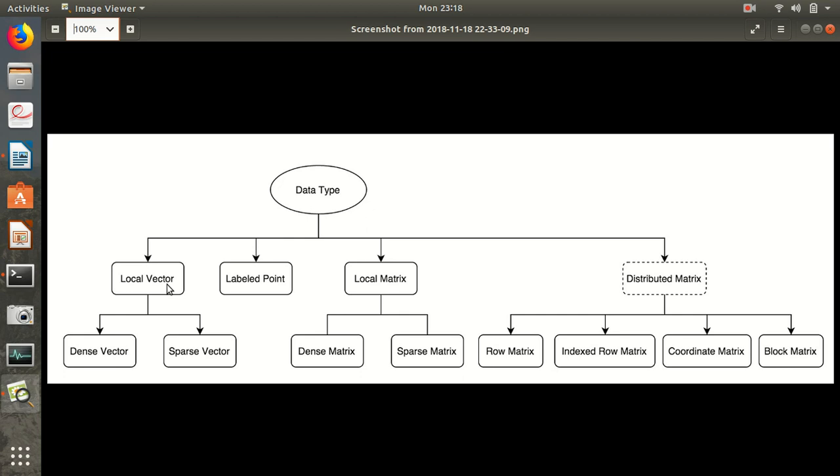The next data type was local matrix. It is again similar to the local vector. It is of two types, dense and sparse, and we have seen how we can represent dense and sparse, although they have the same meaning here as well. The last one is distributed matrix. How is it different from local matrix? In this case, we store data in one or more RDDs in a distributed fashion. It has four subtypes: row matrix, index row matrix, coordinate matrix, and block matrix.